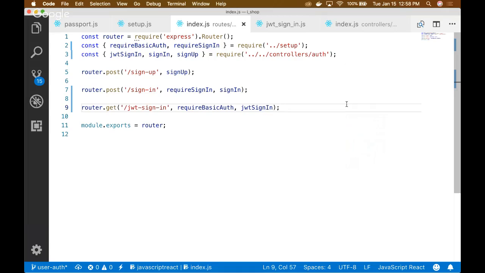So let's read what it says. The passport basic auth is not defined. I didn't save the file. And the routes auth index. Routes auth index. So you did require sign in. Sign in. You never required basic auth. Oh, in the center. So require basic auth. Transpose that, guys. And when you save it, it should automatically try and rebuild the server, and you're good.